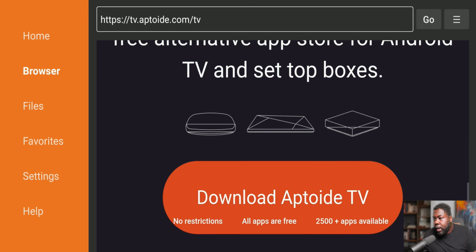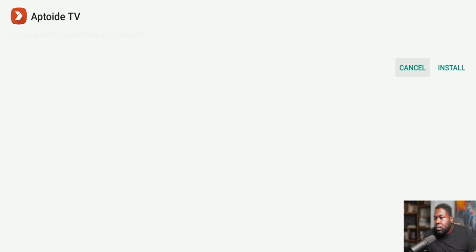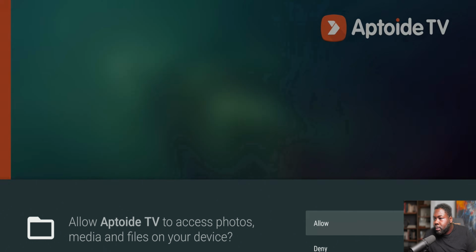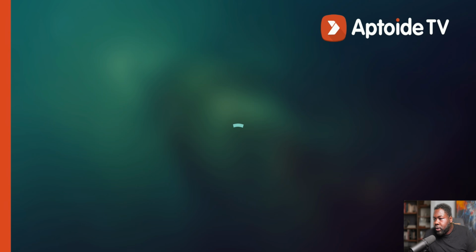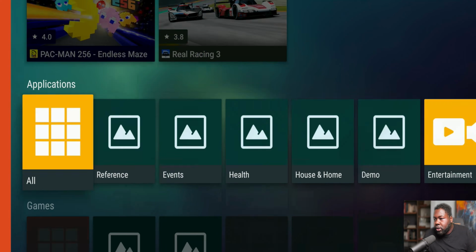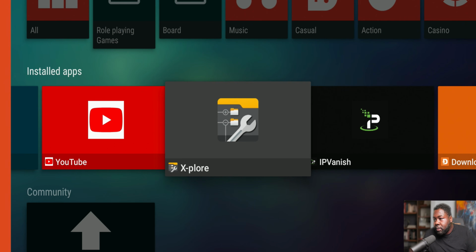We're going to scroll down. We're going to hit Aptoide TV here. Alright, so once that's done, you could open it up. Aptoide is now installed. Going to allow. And you could just go through it. Lots of various categories. You can set up things a lot easier. So go through that, have fun with that.